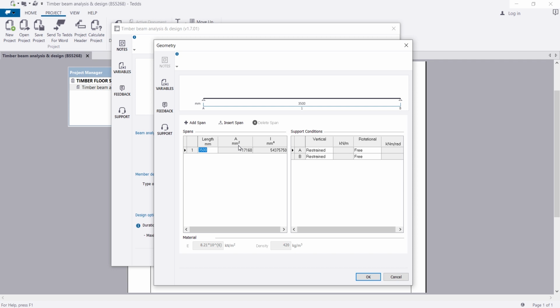So the next thing after including your span is, let's say you have a continuous beam, you want to put another beam, you want to put another span. That is, you have two spans, each of the span is 3.5 by 3.5 meters. So what you have to do is you can insert a new span by add a span, or you can insert a span in between these two spans. So if I click on add a span, that means I have an addition of the existing span.